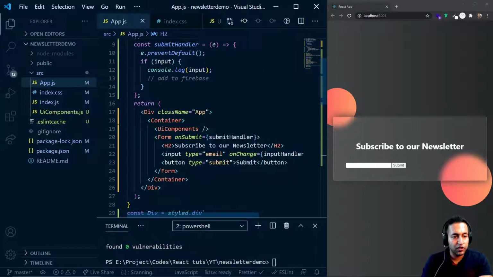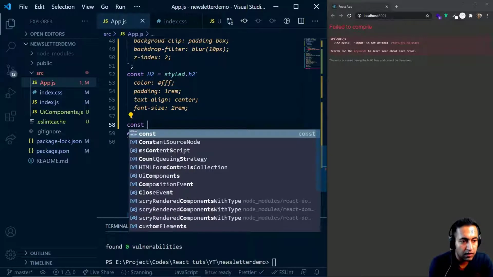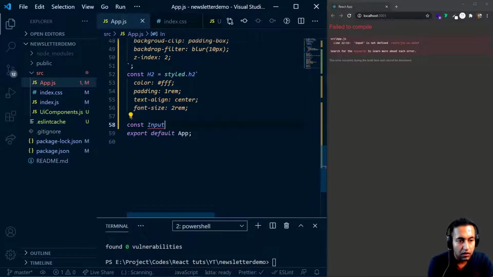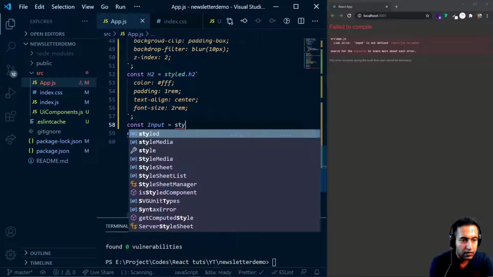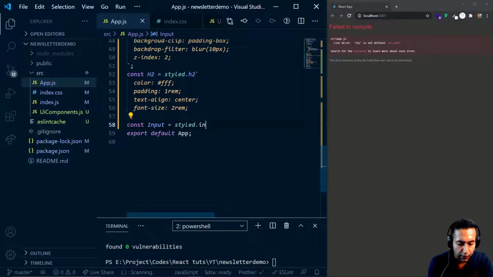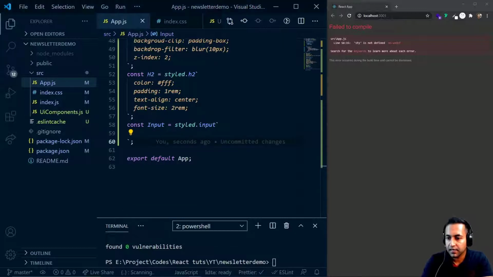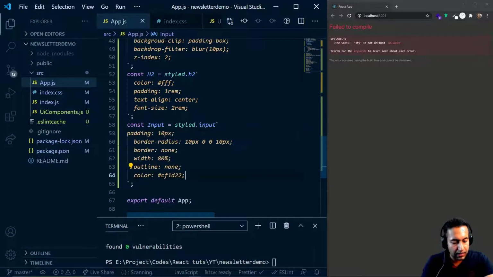Now let's style our input component and the submit button. So here we can change this input component to a styled input like this. Again, we need to define this input. So we'll say const input is equal to styled dot input, and here we are going to copy and paste our CSS. So let's copy this and paste it.